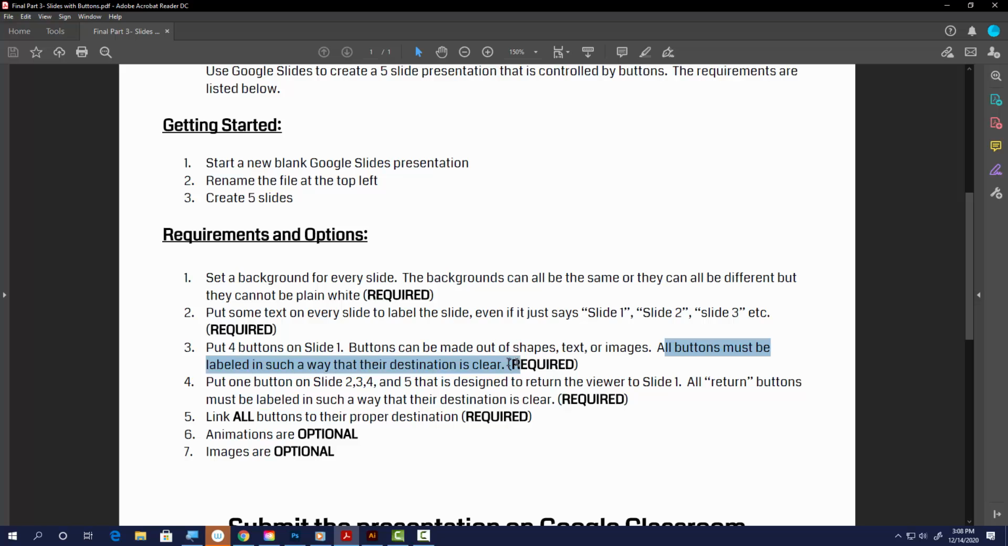All buttons must be labeled in such a way that their destination is clear. Where's the button going? I don't want to have a button sitting there that I don't know where I'm going when I click this. So it ought to say something like slide 2 or slide 3 or whatever, wherever it's going.